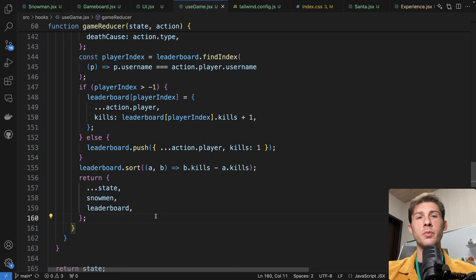I forgot to mention, but we are using a reducer to have all our game state, but it's really the limit we can do. Maybe we could use Redux to handle our state a better way, but using separated states would be very painful to handle. Now our leaderboard is ready.